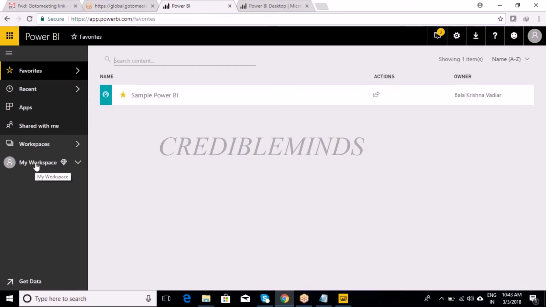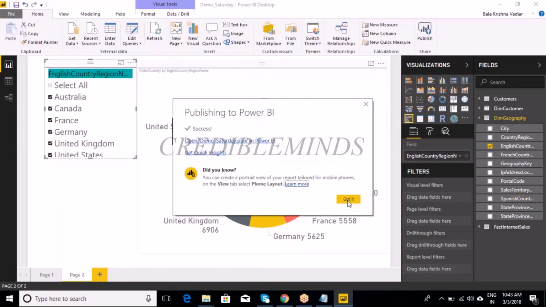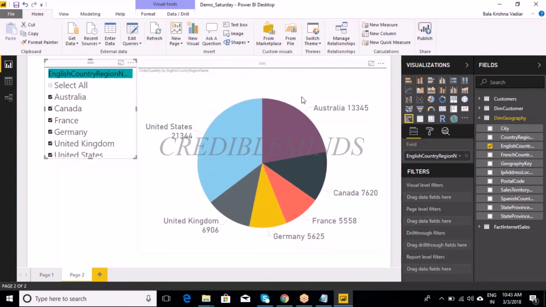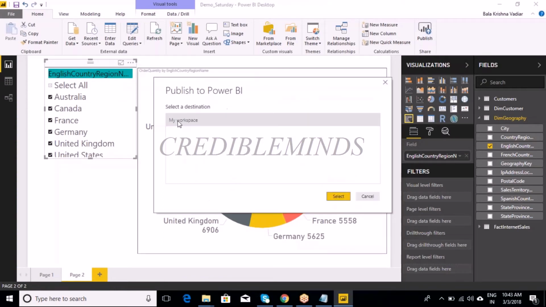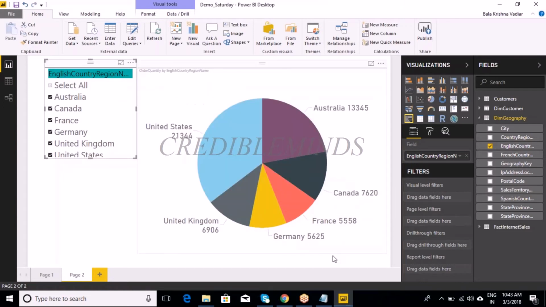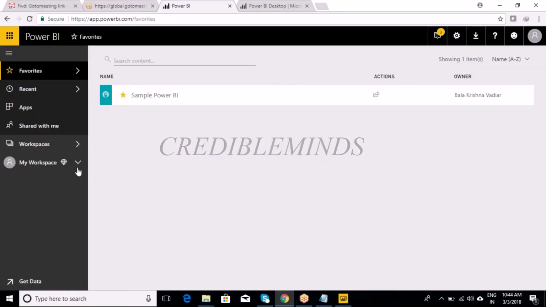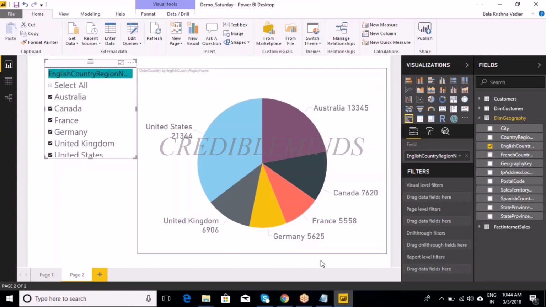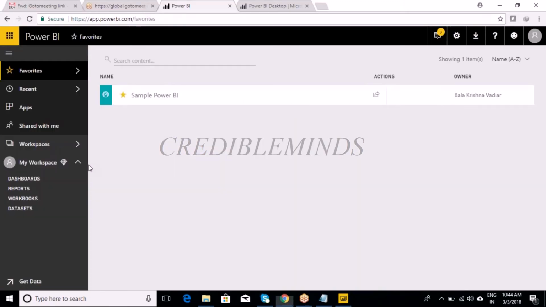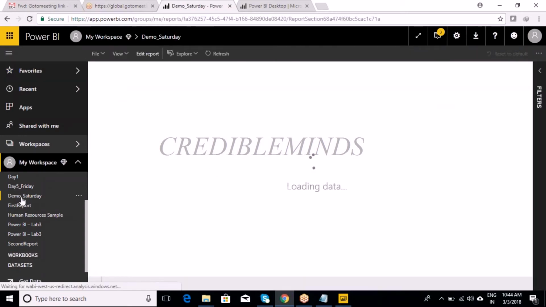Do you guys remember this name, or do you want me to show once again? The moment I clicked on the publish button, it was showing My Workspace, correct? If you click on My Workspace, there are folders called Dashboards, Reports, Workbooks, and Datasets. By default, whatever we publish is called a report. So just go to Reports. Where is our report? What is the name we gave? Demo underscore Saturday, right? As you can see here, demo underscore Saturday.